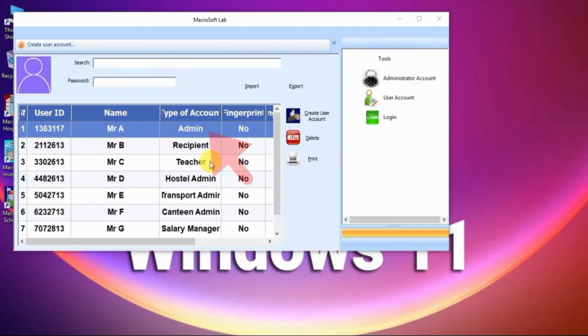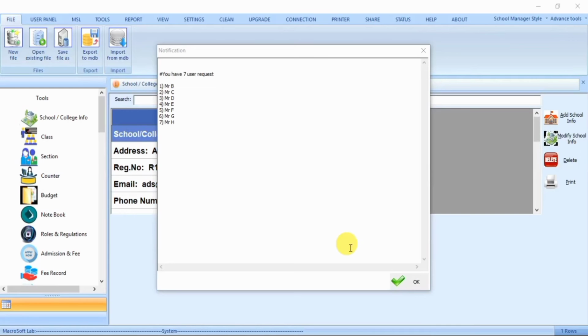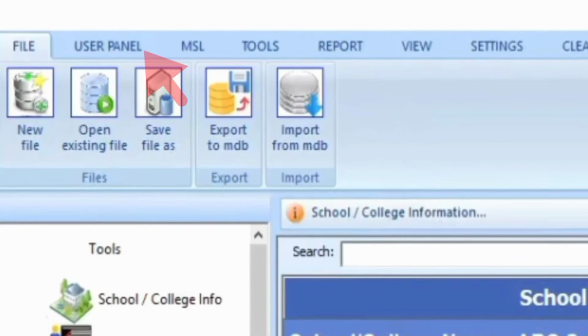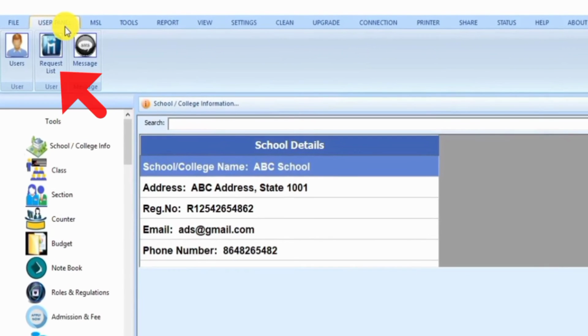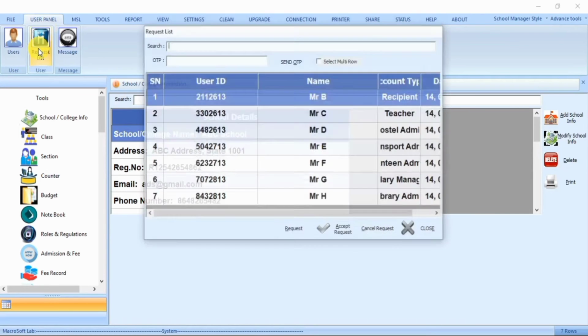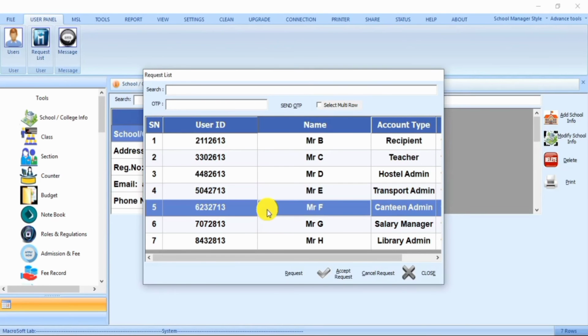Step 5. Log in through your admin account. Successfully logged in. Step 6. Click on the User Panel tab. Step 7. Click on the Request List icon. Step 8. Select the user.